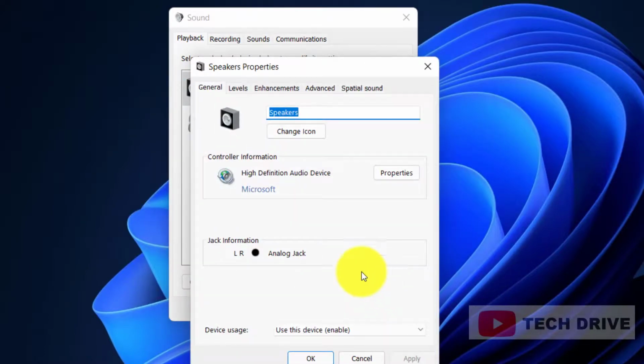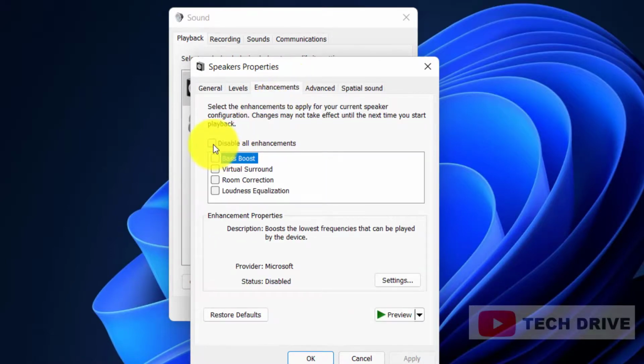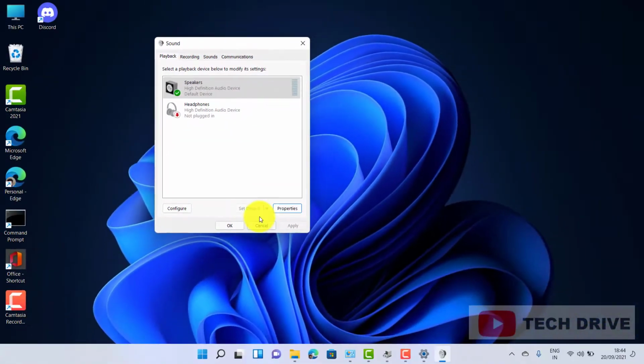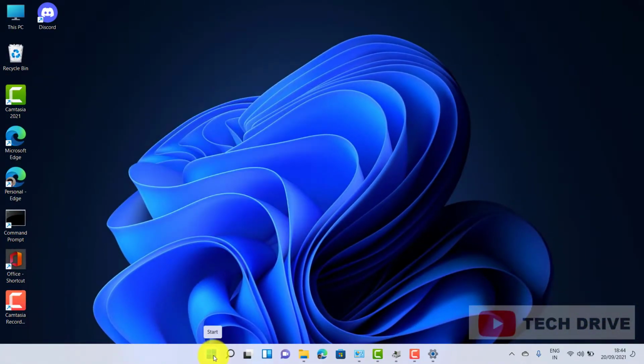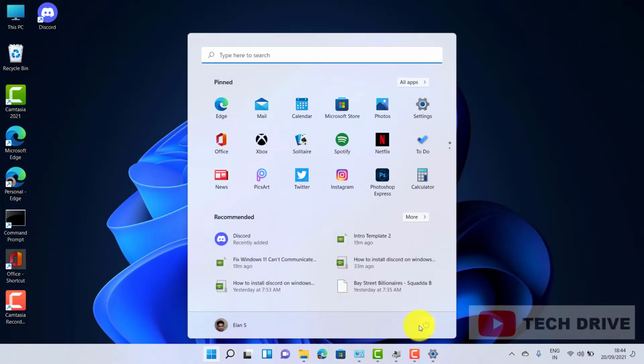Now click on the properties and click on the third option enhancement. Now check disable all enhancements and give apply and OK. Now click on the start icon and click restart.